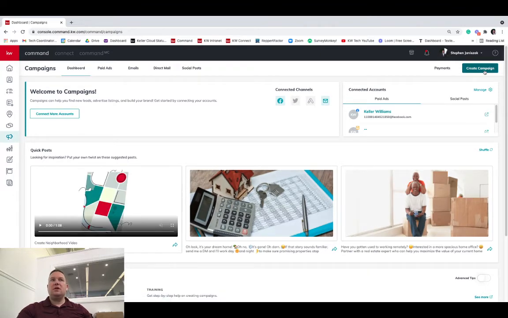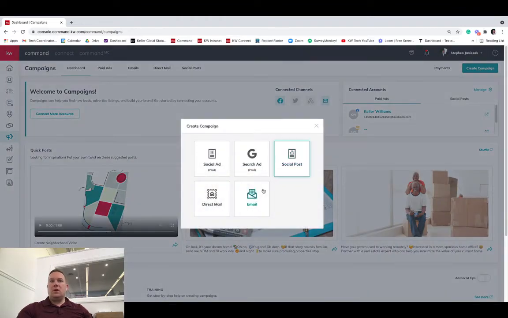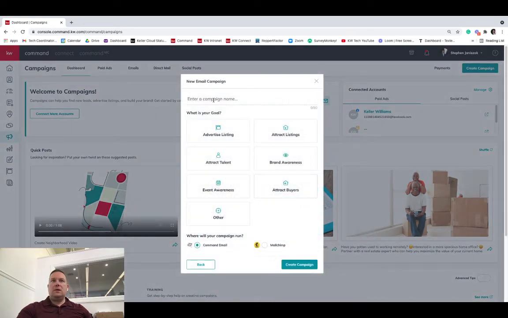And in campaigns, we're going to hit create campaign. We're going to do email. We're going to entitle it Spring Digital Magazine. We're going to call this attract buyers, talent, advertise. We'll just go other.